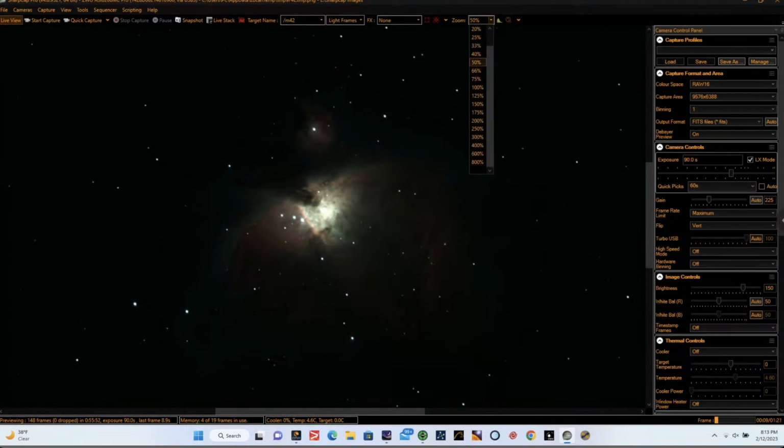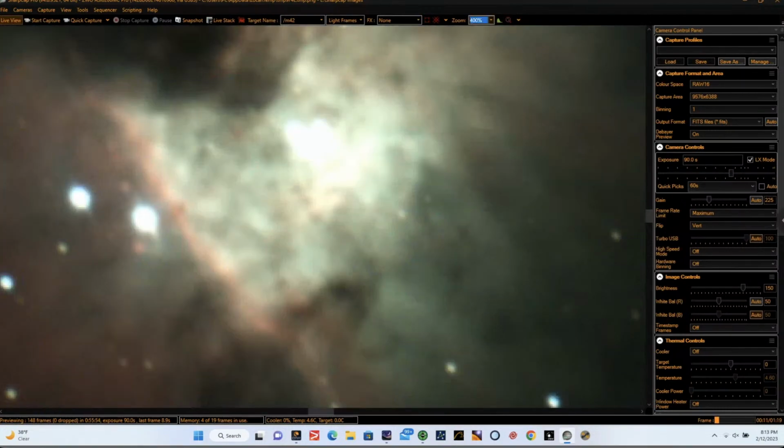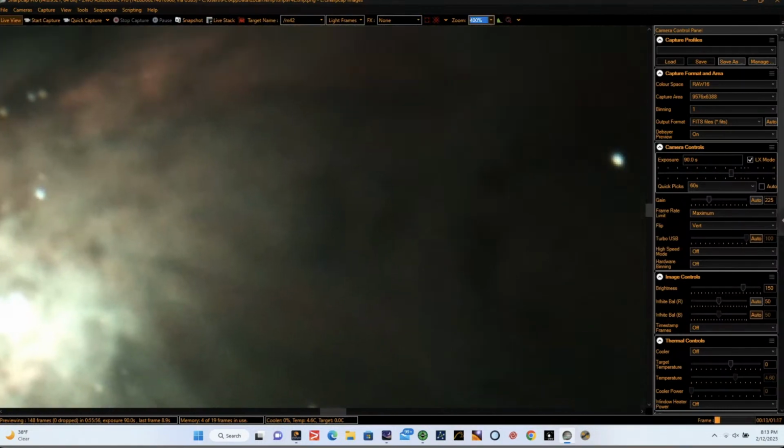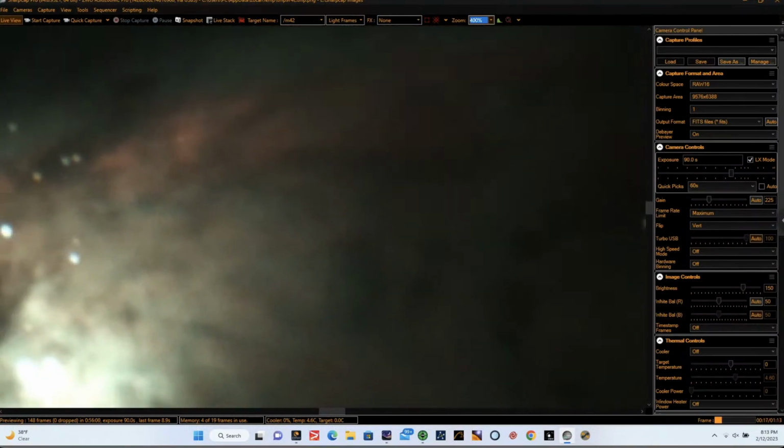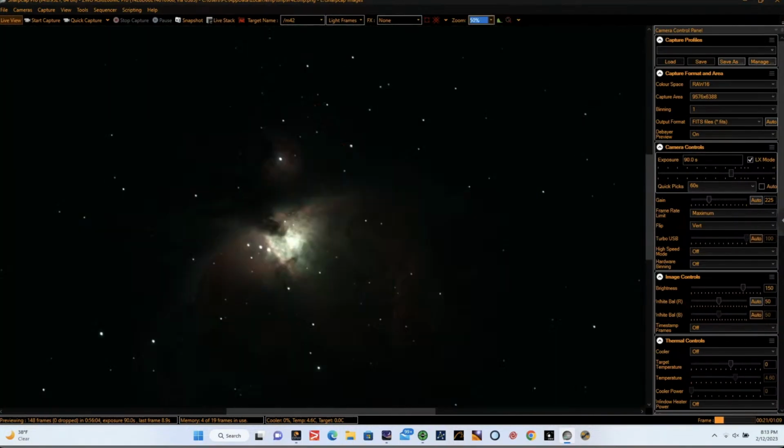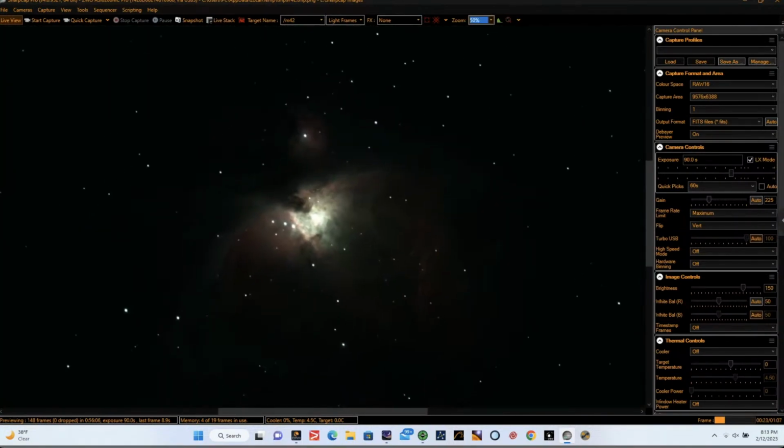Let's just do one quick thing before we get it going. Let's bring it up to 400 or so and have a look at these stars. A little bit egg-shaped, but not too bad. Bring it back to 50. Put it right in the center. And we're going to hit live stack.